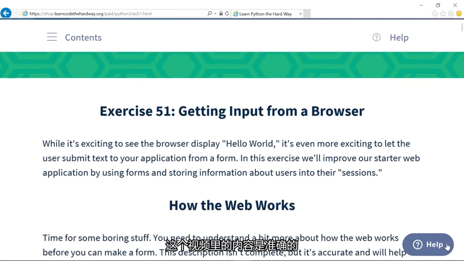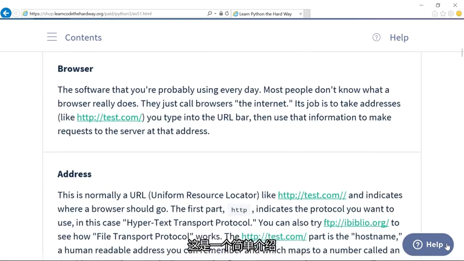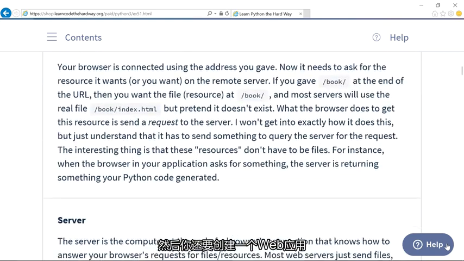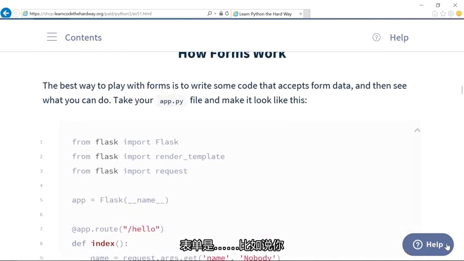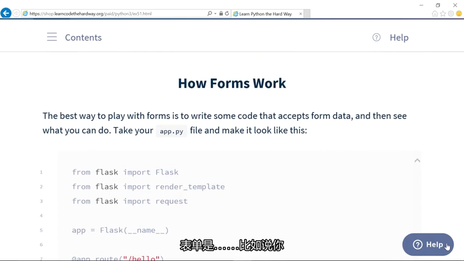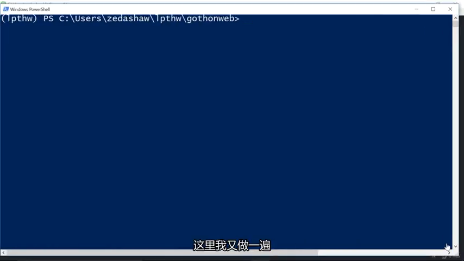Now, I have a description in the book about how the web works, and read it. It's a brief description. And then you're also going to be making a web application that can handle forms. Forms are when you enter in your name and your password to log in or something like that on the web. So that's what we're going to work on in this exercise.